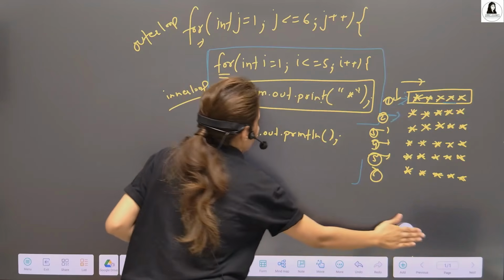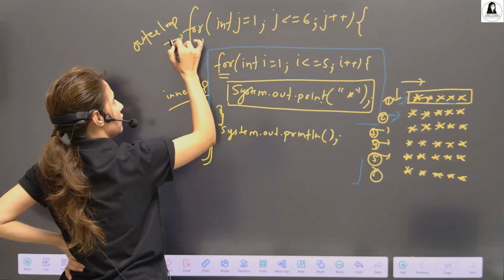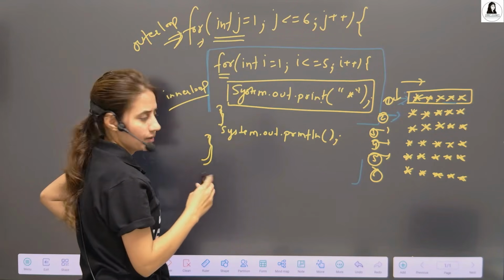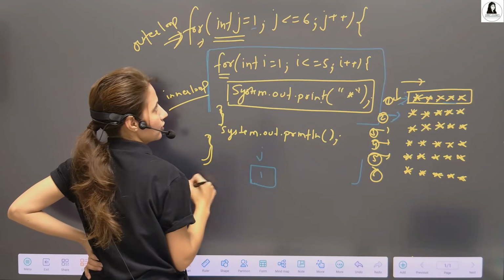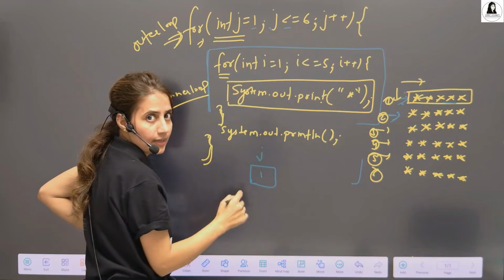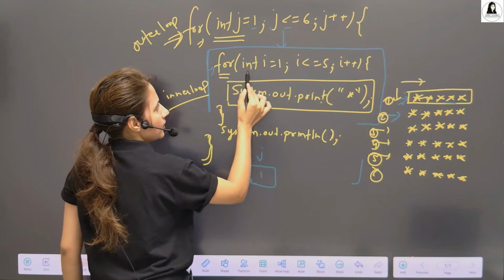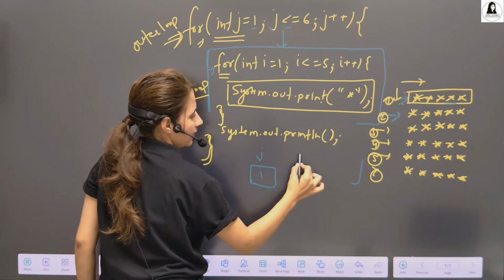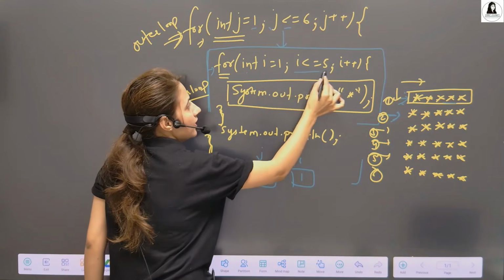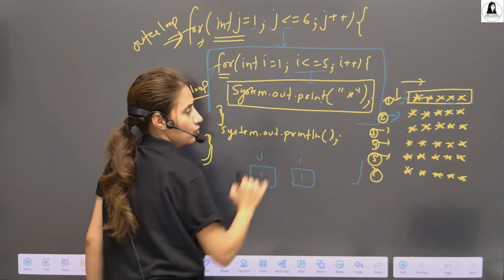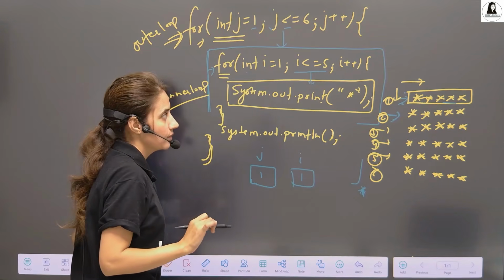So first, control will go to main, and suppose control is here. Within this I have j. Let's say we have j in memory and the value is 1. Is this condition true? Yes. Yes means control will enter this loop. Within this we have one more for loop, int i is equal to 1. So one more variable is allocated memory and initialized with 1. Is this condition true? Yes. So again enter this loop. This line will print a simple asterisk.